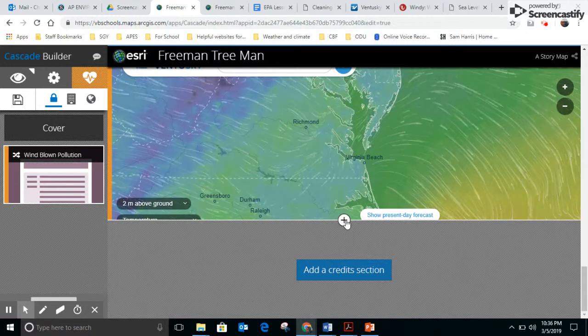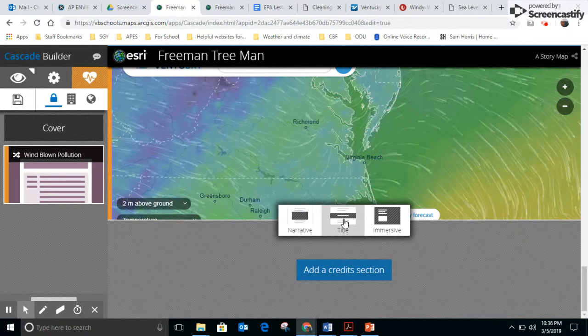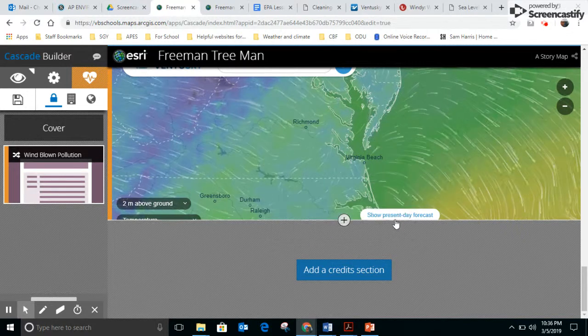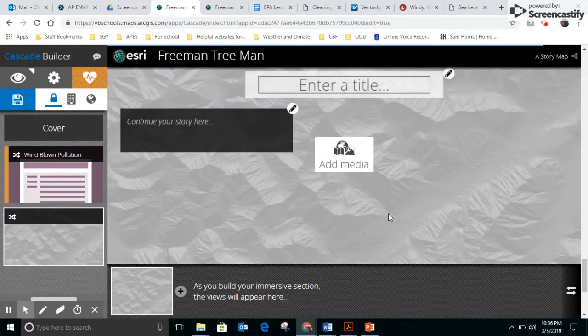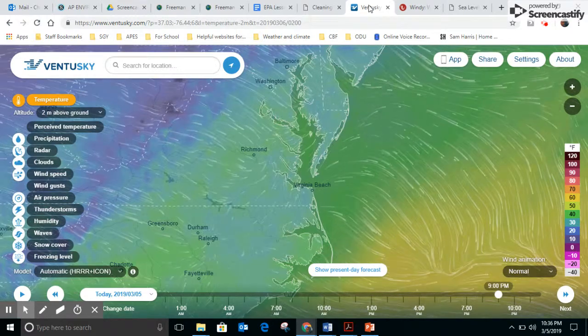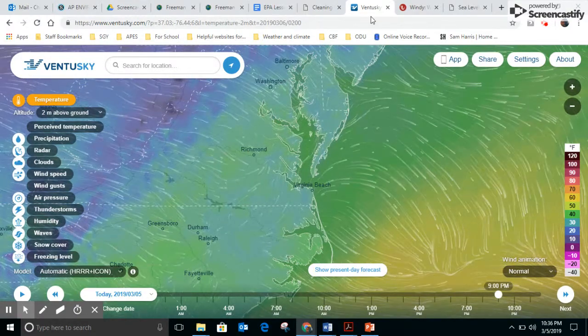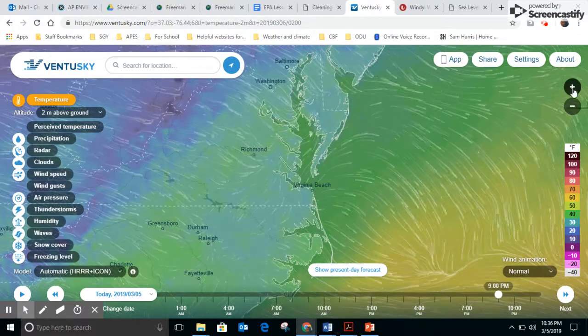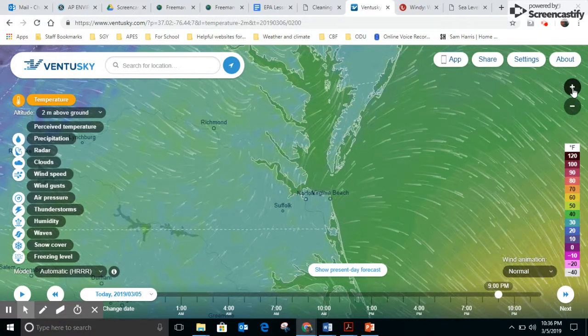So this plus sign is how I would add another page or another component of this. And I'm going to make this immersive. So we have a blank background now that says add media, and I have up the very website that I used and was showing earlier just moments ago, and it's zoomed out. It looks like a little bit more than the other one. You can zoom in. You can get this set however you want.